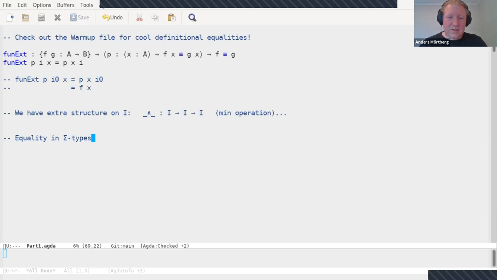But one thing that cubical type theory does is that it gives you a new and nicer way, I would say, of reasoning about equality in sigma types, which simplifies many things. So you don't end up in this transport hell, which you do when you reason about equality in sigma types in HoTT or normal type theory. So I figured I'd show that quickly because that pops up in one of the exercises.